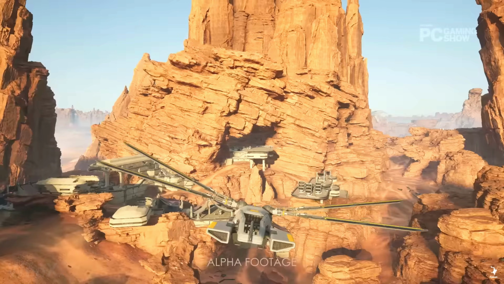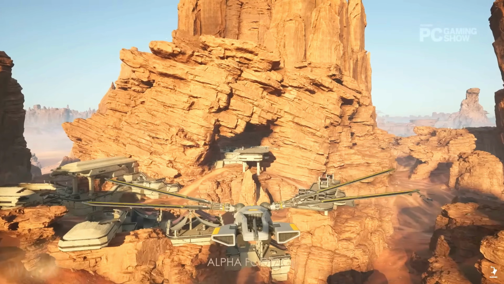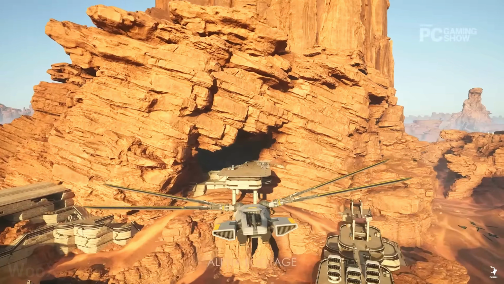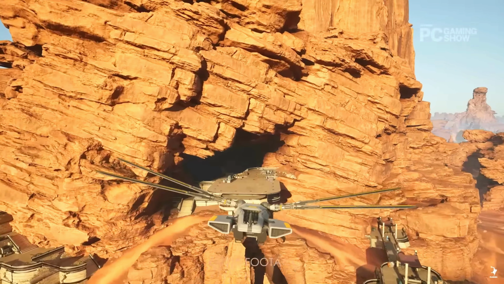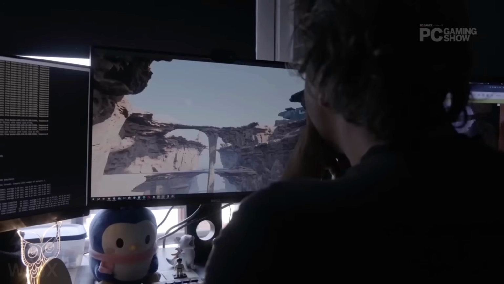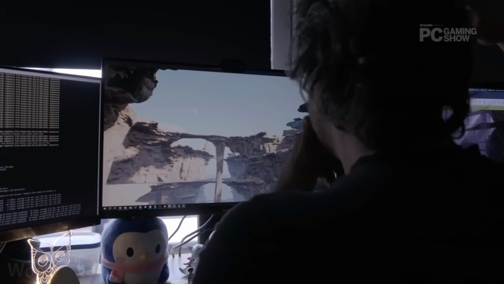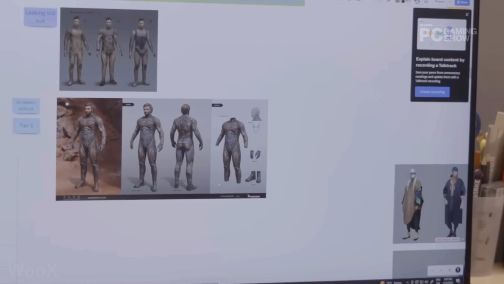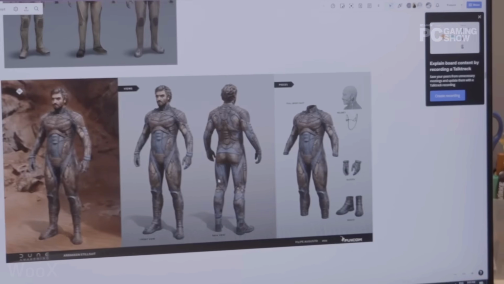Then we have combined arms. Combined arms is our combination of vehicles, melee combat, ranged combat, and abilities all working together to create a seamless sandbox combat experience. And finally, we have expression and customization, which is really more than just the visual expression and customization, which of course we have armor sets and clothing and a robust character creation. But in addition to that, it's really about playing the way you want to play.